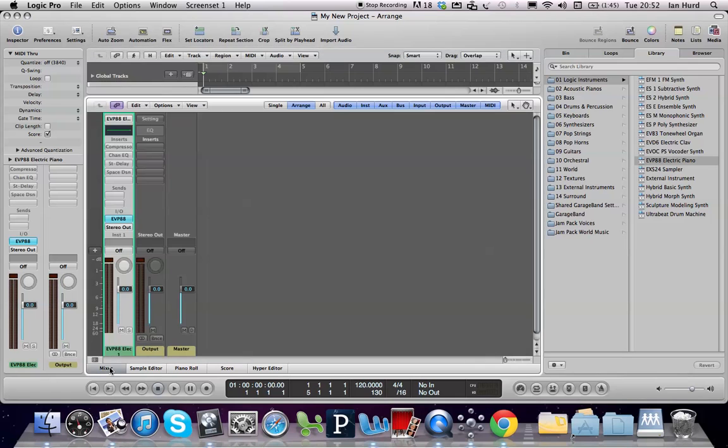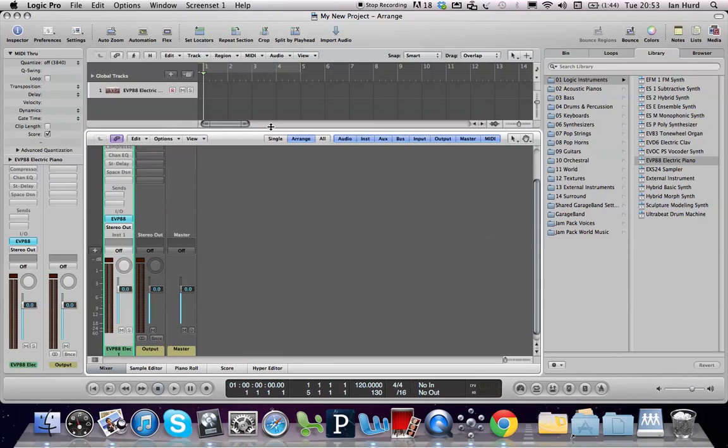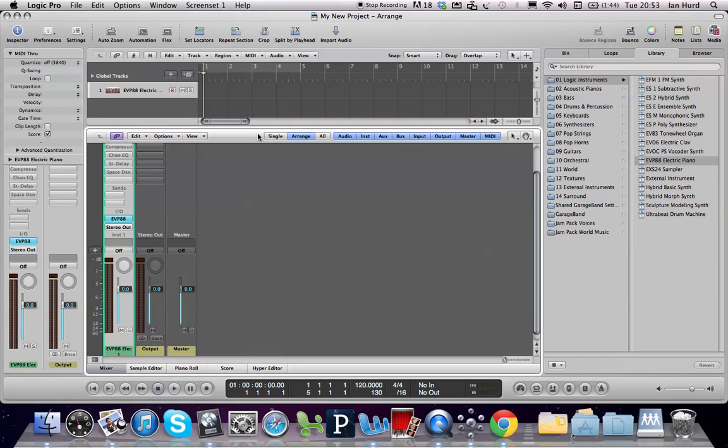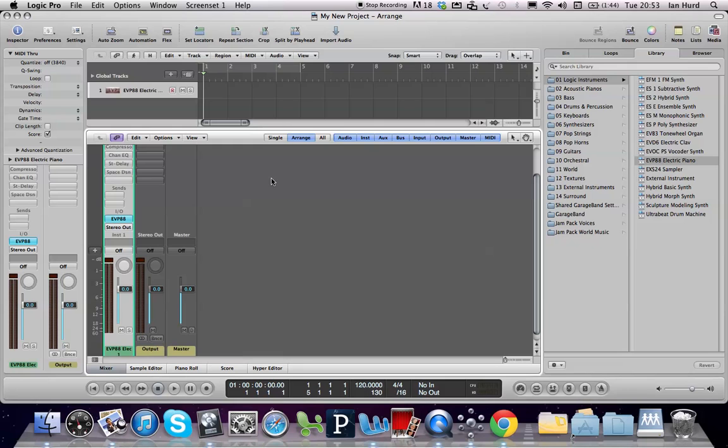So if we press Mixer, that opens the Mixer, and we can see our channel strip there with the EVP88 and a range of inactive plug-in processors. But we see the mixer is displayed in the editing area below the arrange area, and we can adjust the size of that using the adjustable resize tool here, however we like it.